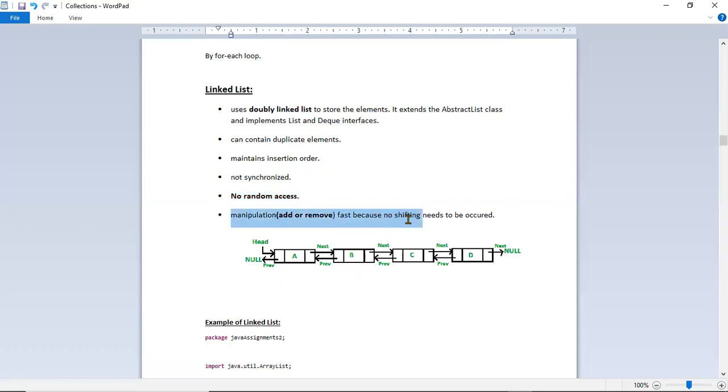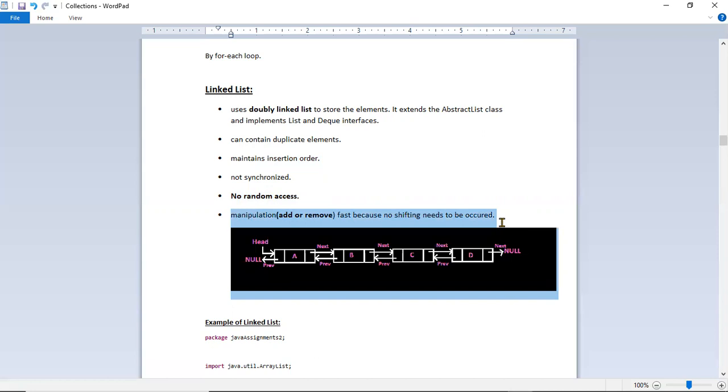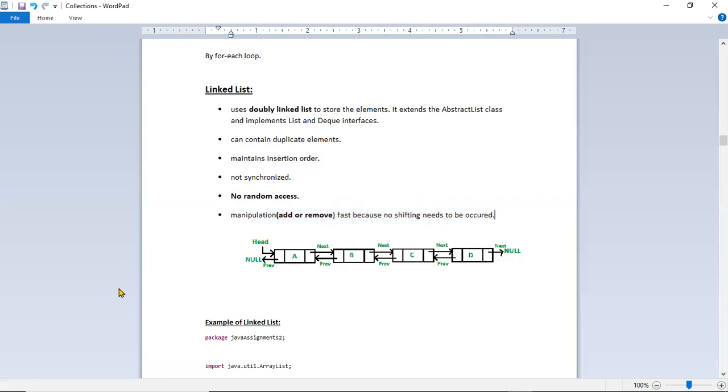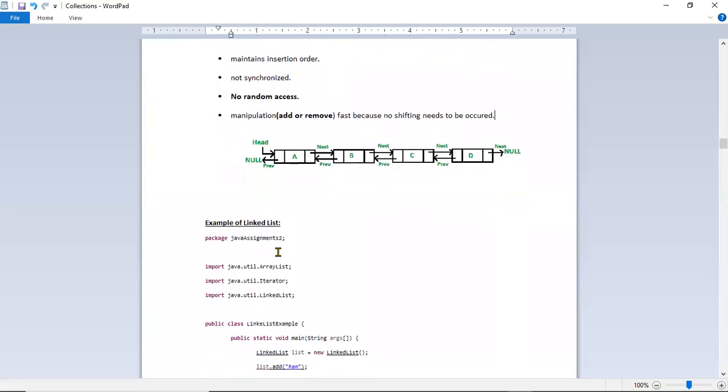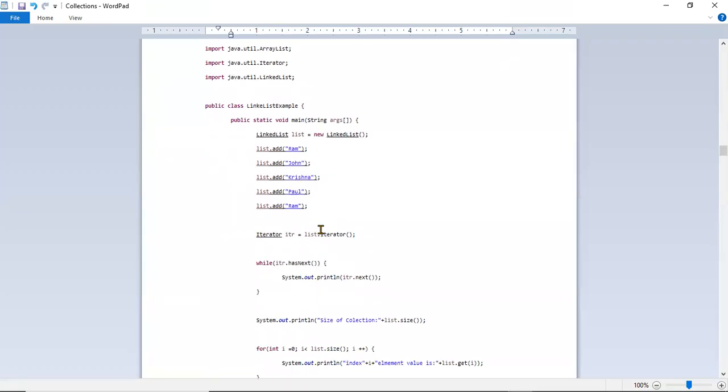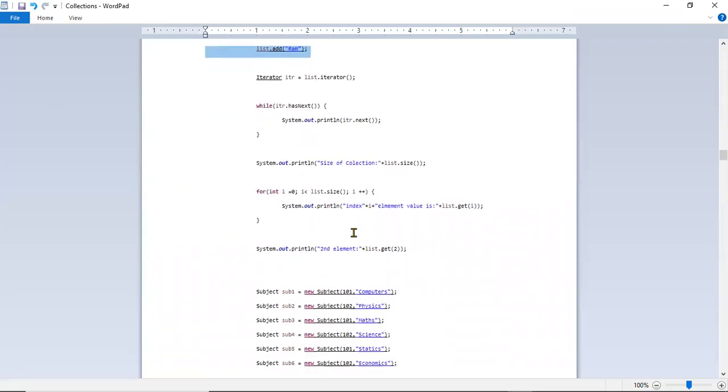Manipulation is fast because no shifting is required. That means you can add and remove easily. When you're trying to add, it will add last. When you're trying to remove, it will remove from the beginning. So it adds from one direction, and in the other direction it removes. So that's about linked list. I showed this also, so in the live class, you can practice this program.